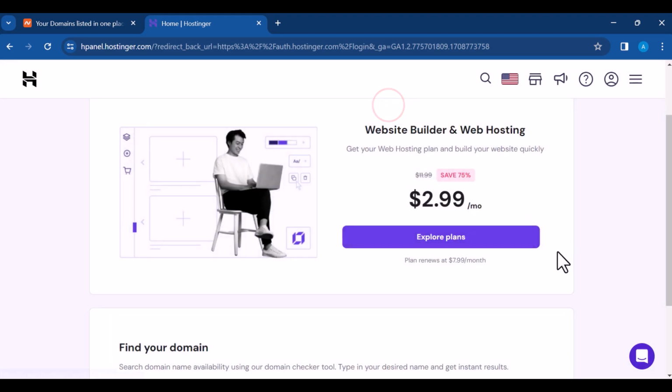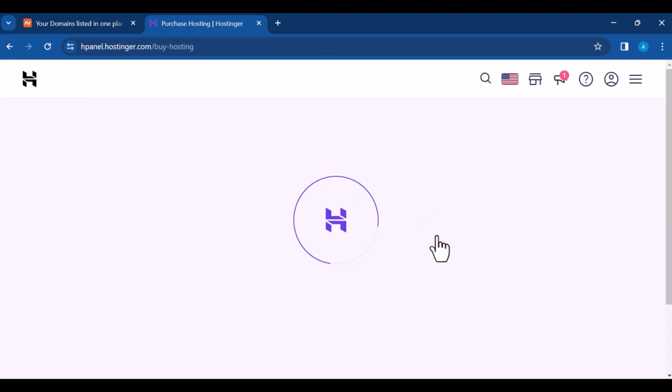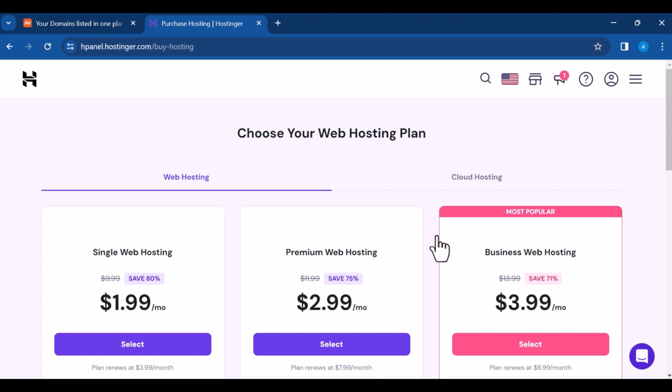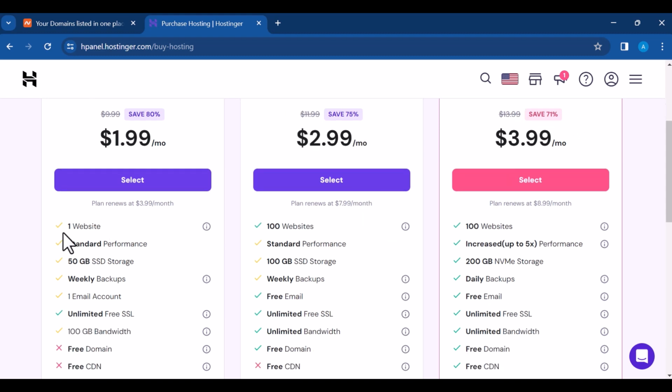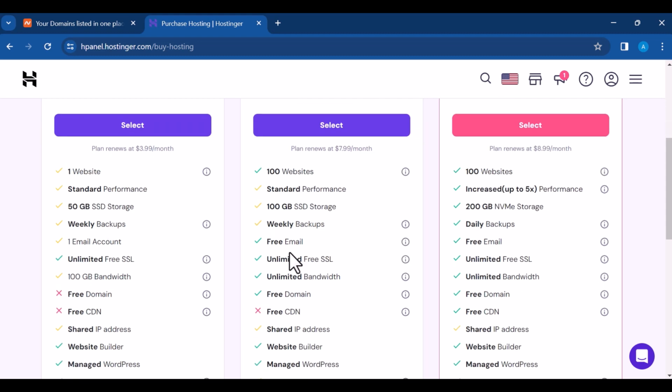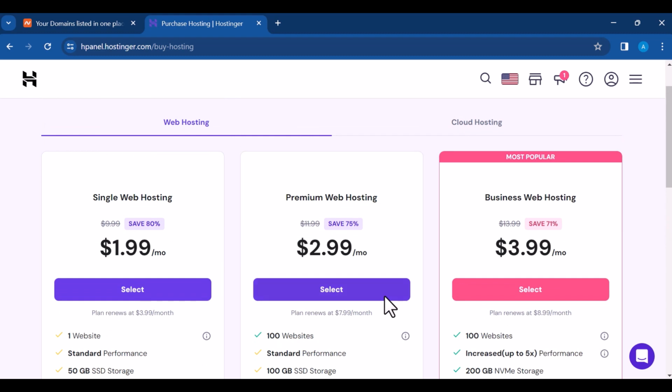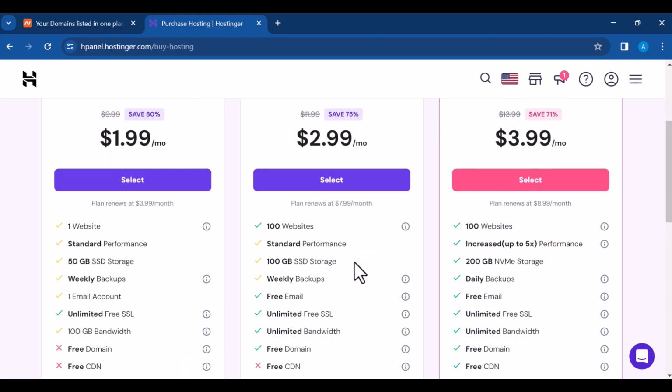Okay, so what I'm gonna do, I'm gonna click on explore plans, then I'm gonna click on single web hosting or premium web hosting or business web hosting. So you guys can see that single web hosting offers one website, this offers 100 websites, and this offers 100 websites, but there are still some differences. For example, you have weekly backups, whereas you have daily backups. So depending on what you need, you can order anything.